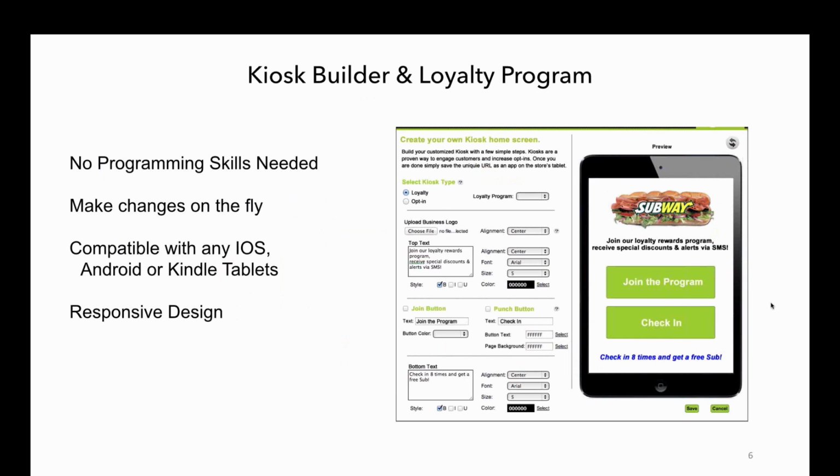Just for example, the Kiosk Builder with the built-in loyalty program. So that allows you to build virtual punch cards. Now, all our tools, it's very, very important, do not require any programming skills. They're all interfaces that you basically click, and it's all with simple wizards where you choose the color, the graphics, type the fonts, type the content, and you have your own kiosk.